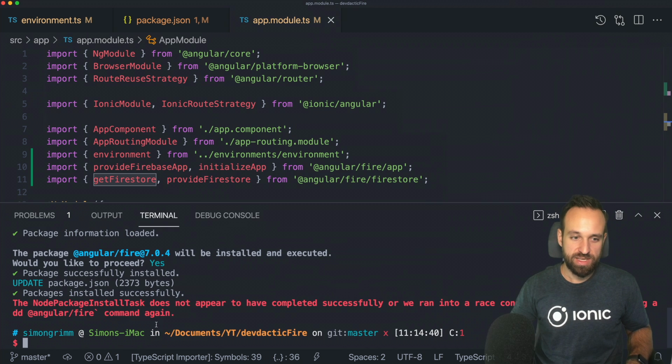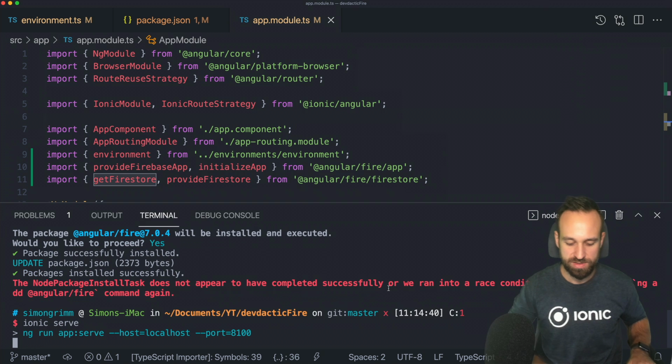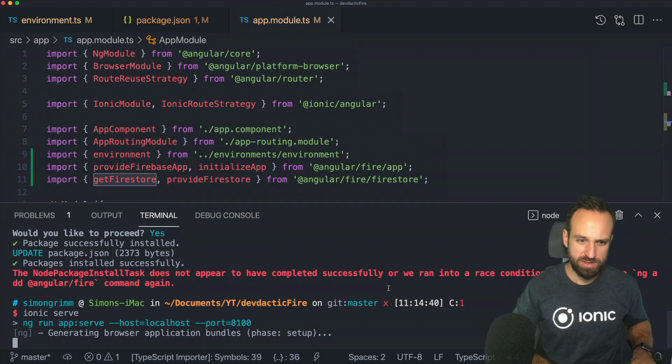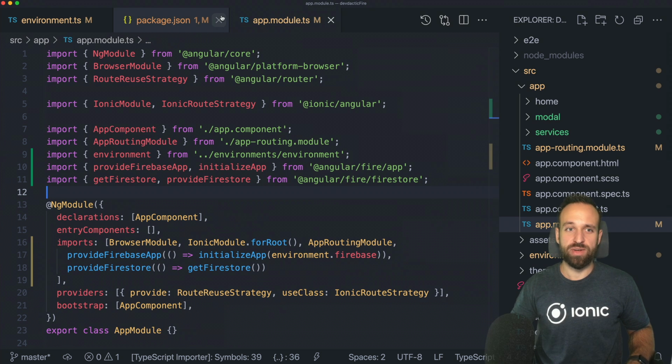Now we can also see on the command line it failed. I really don't know why. I'm just gonna go ahead with Ionic Serve and hope that everything works. I really think because the packages are installed, I don't know what could go wrong. Okay, let's build our application.